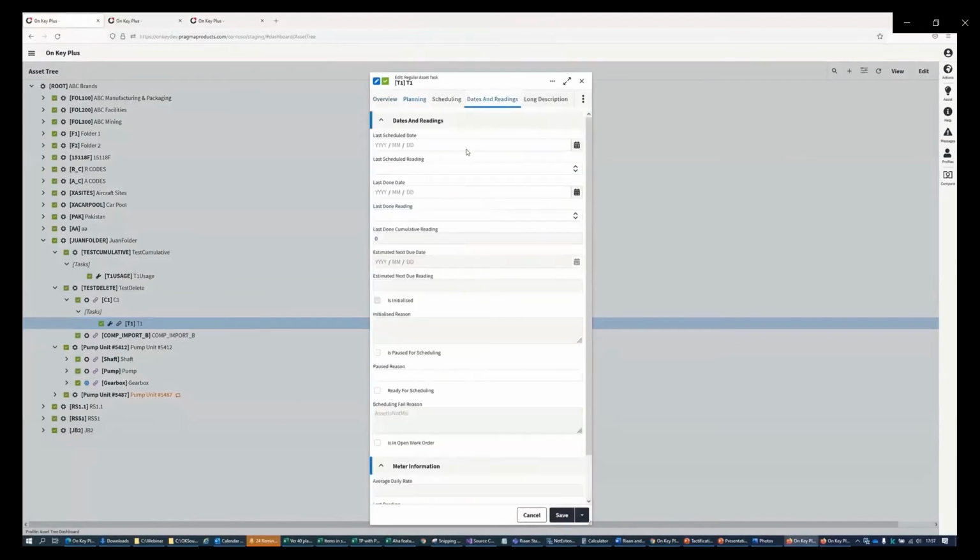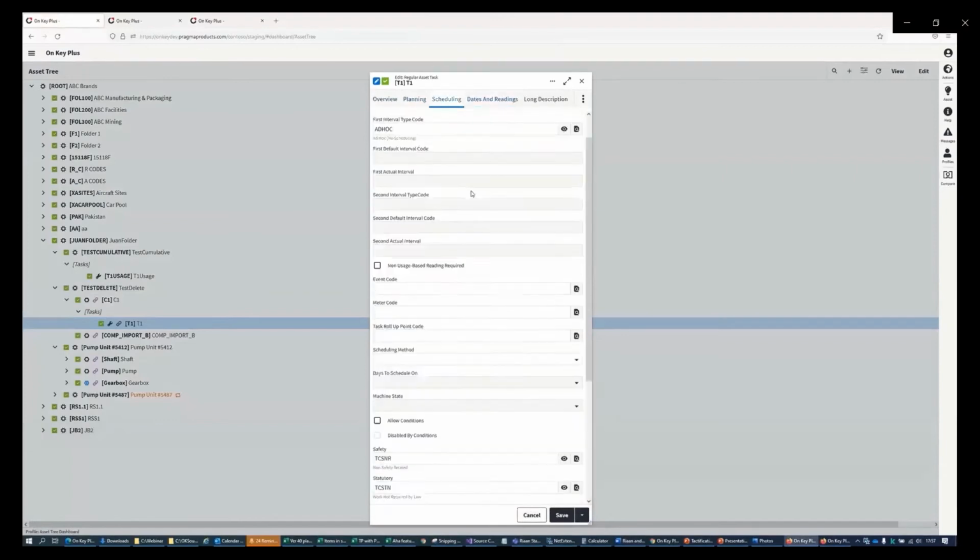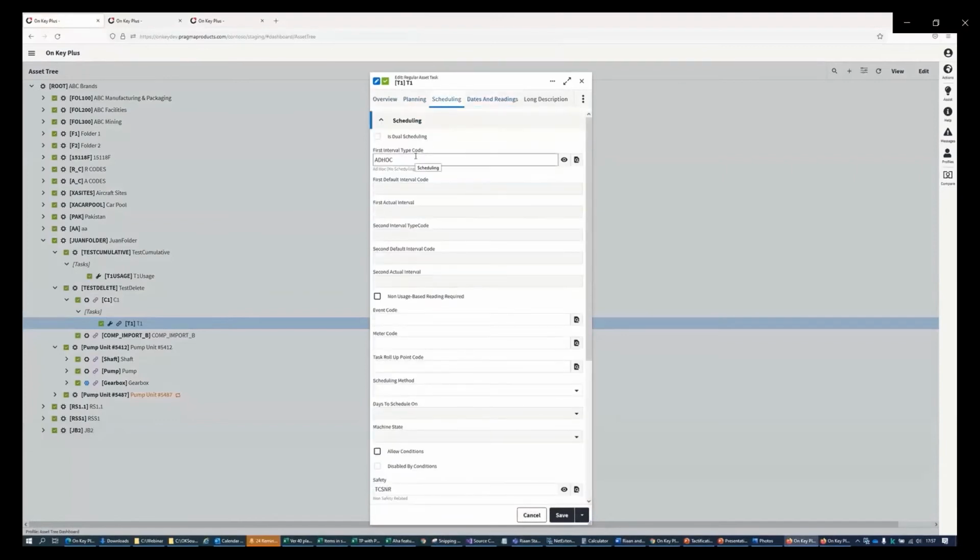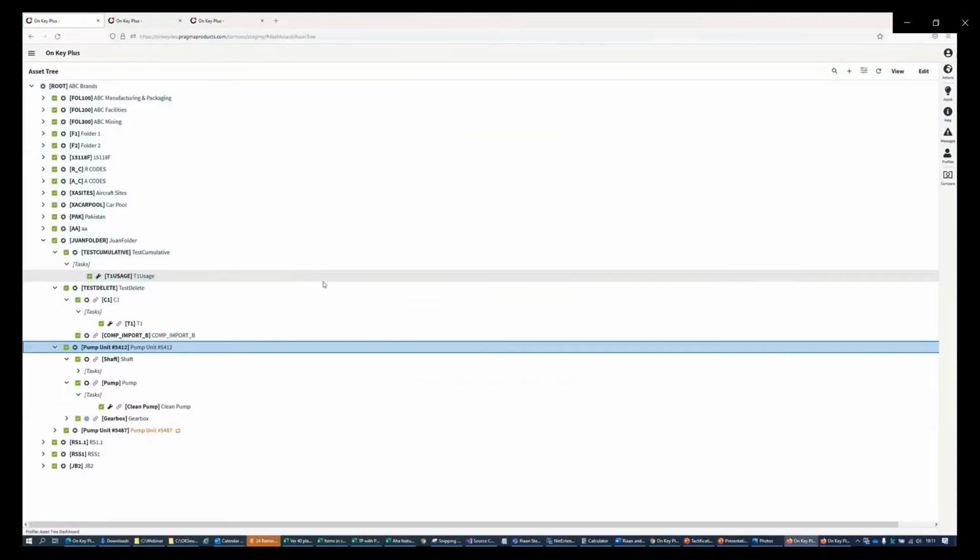And then we've also added a dual scheduling mechanism. So basically you can have dual scheduling where you've got interval, usage-based or calendar-based, and whichever one comes first will then be due. Okay, so our tasks are ready to be proposed.